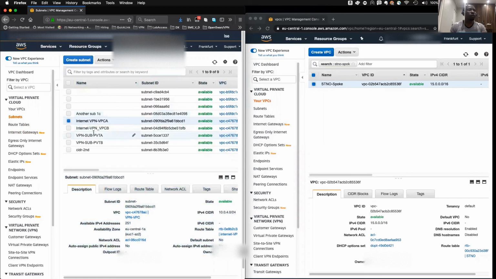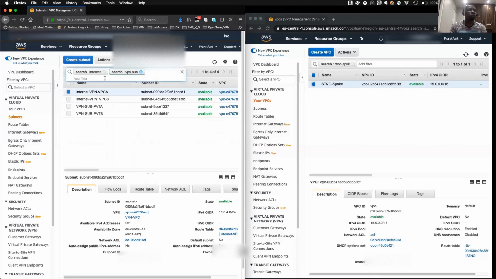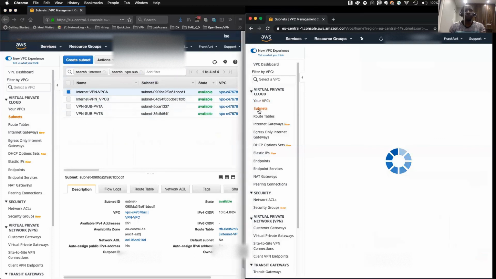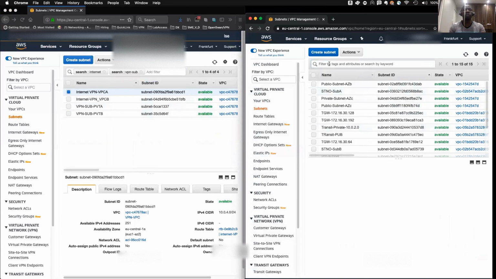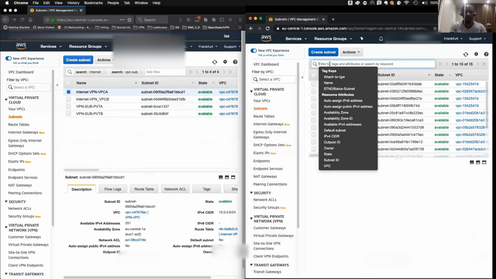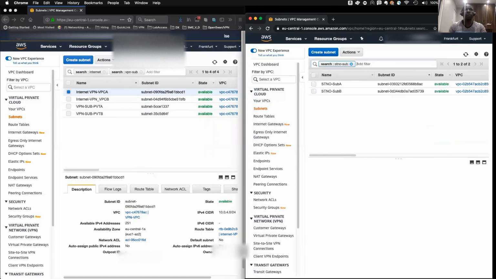So about that, get VPN sub. Just want to make it so we can have something like this. And also in this situation, we have the STNO, because you can see the STNO spoke is what we call it. So we want the STNO subnet. So STNO sub. Yeah, these are the two subnets that we expected to have.